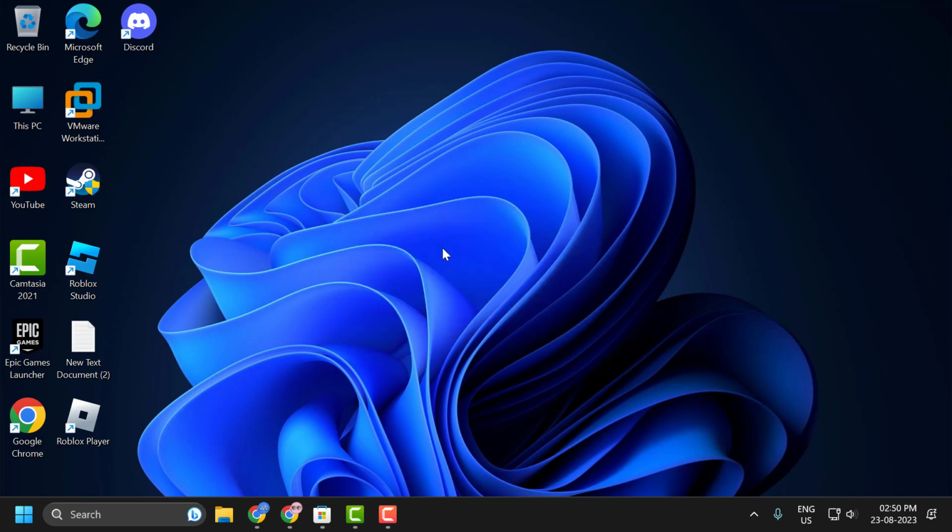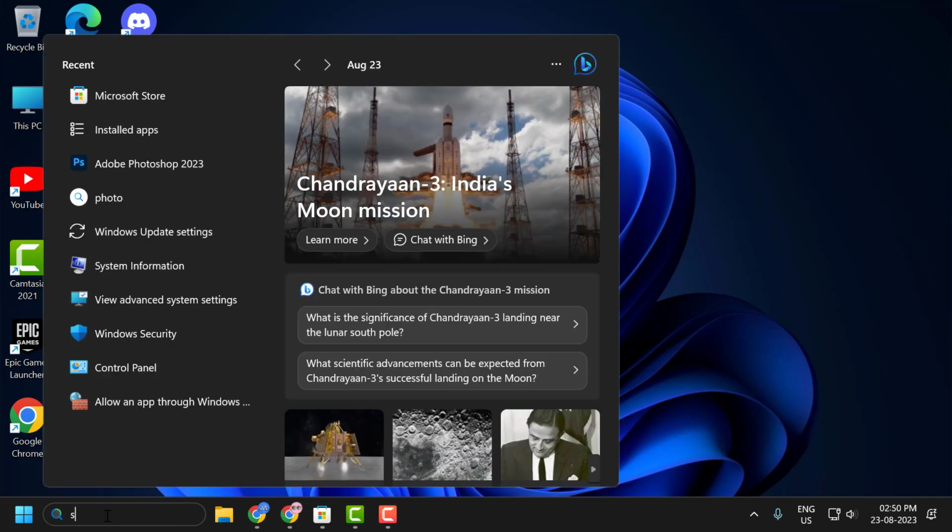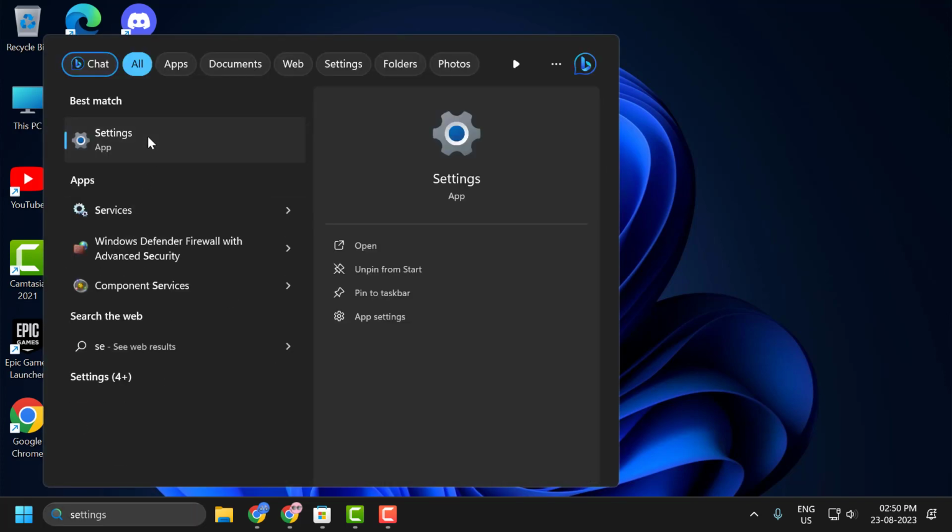First, make sure to close the Roblox player and ensure all related processes are not running on your PC. And you just need to go to settings. For that, go to search menu and type settings. Click on open it.